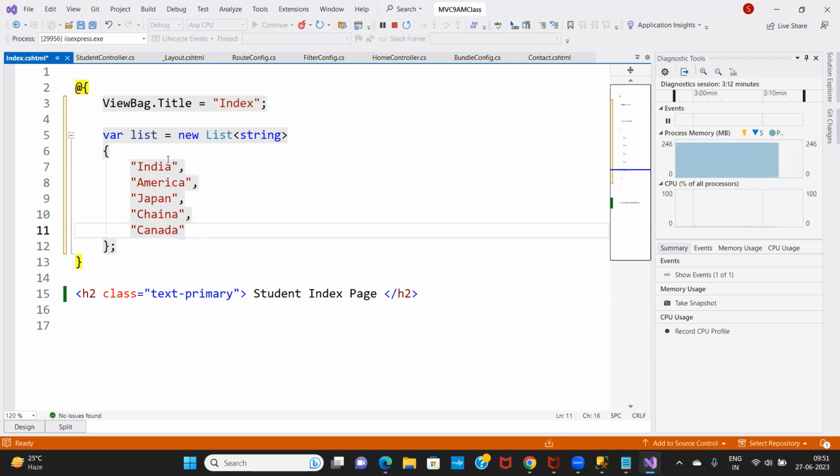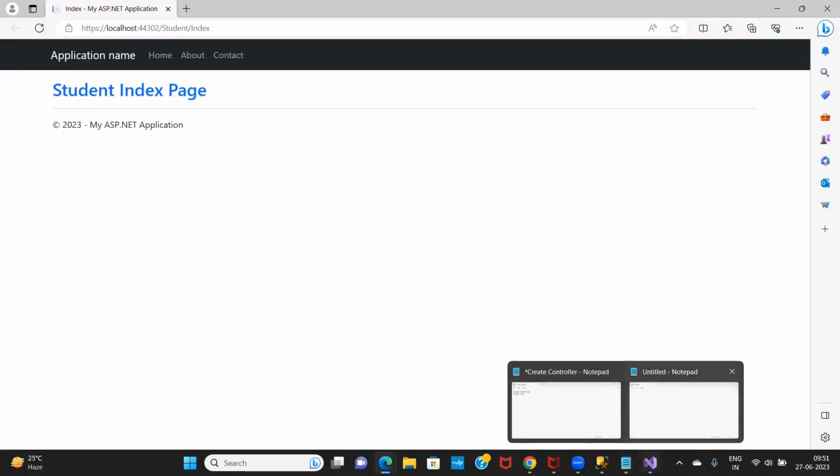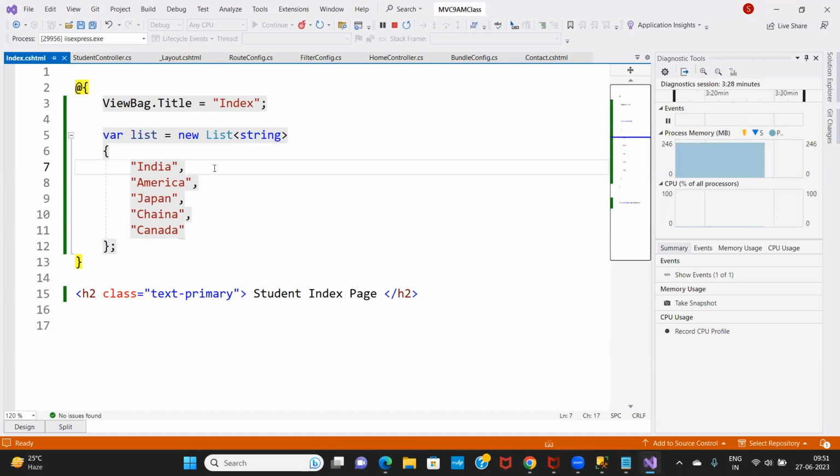Now I want to display this list of elements in my UI. Save this one, reload. Okay, it is empty. Now I want to display this list of elements in my UI. We also have to pass this data from controller to view, and that we will discuss. But as of now, I'm explaining a scenario where we declare our elements inside this page, inside the view only.